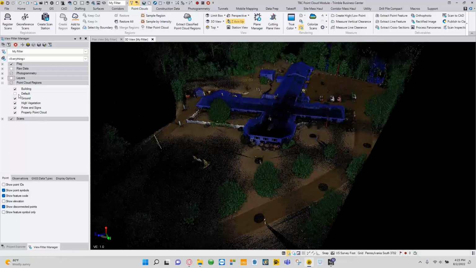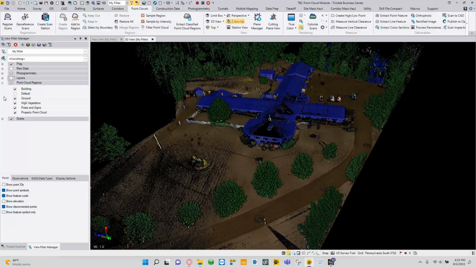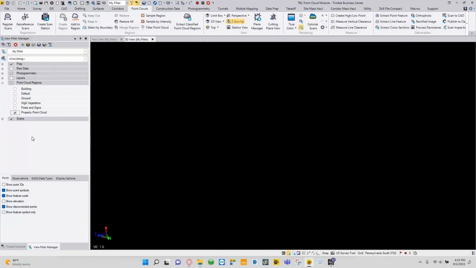So to start, what I like to do is just turn off all the regions and turn on the base region.